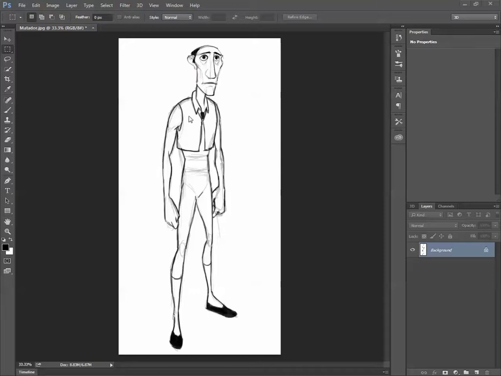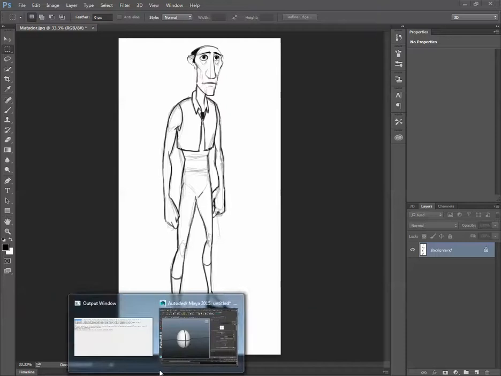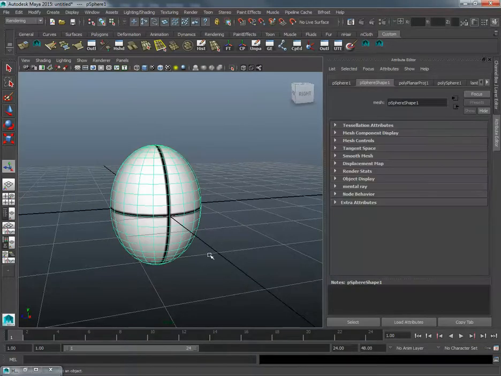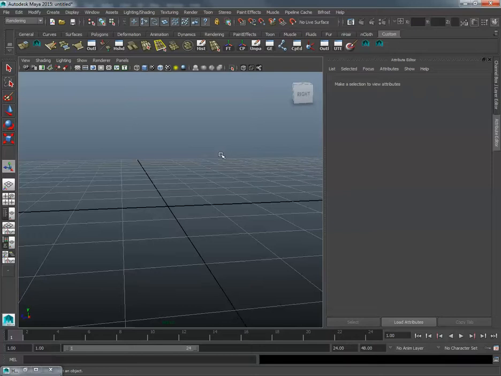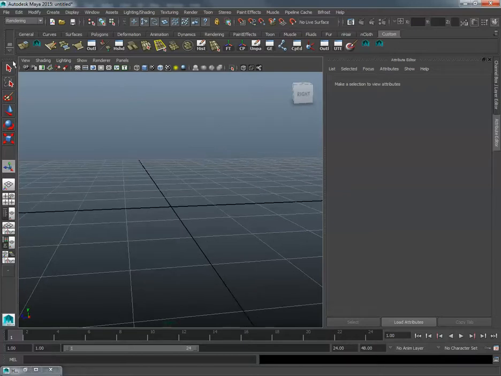So this is the character that I've got here. I've made this so that it's 1024, 2048. Doesn't matter so much what the size is, as long as it's not totally massive. So when we go into Maya, I'll just get rid of this ball that I've just created before. And what I want to do is create an image plane in my camera.